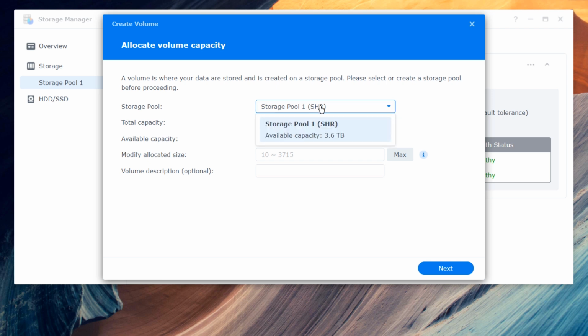I'm only running one storage pool, so I'm going to choose that one, and it is going to show you the total capacity of that particular storage pool. Now from within this maximum capacity, you can choose the size of your volume. So I'm going to go with a size of 1024 gigabytes. With that, I'm going to click on next. You can also choose this max option to simply select all of the available storage space inside that particular storage pool. And then once you're satisfied, simply click on next.